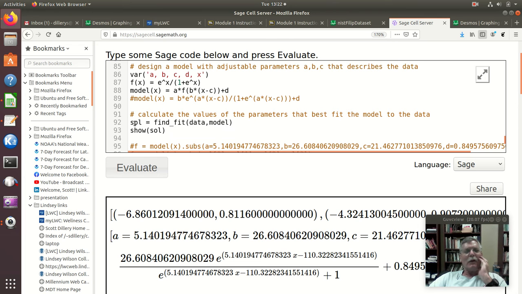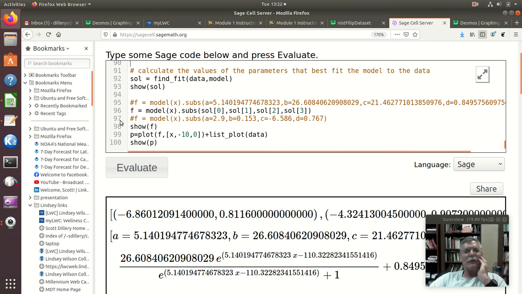Then I have my solution equal, and there's this nifty Sage thing called find_fit, and you give it the data and the model you want to fit. And so I do that, and then I say show that solution. And here I have some things commented out. We'll see why in a minute, but here's where I showed the solution. And we'll see if I get that same solution.